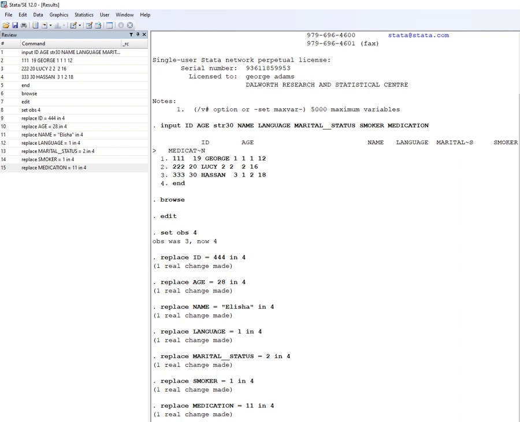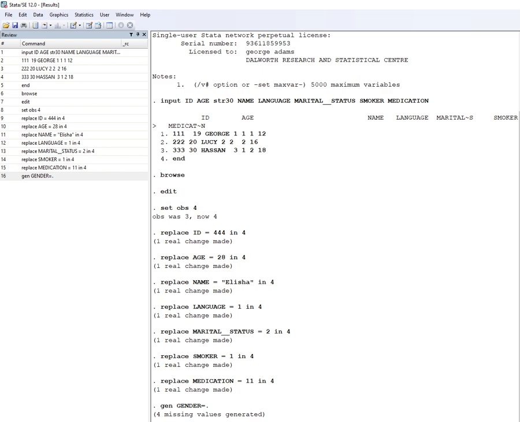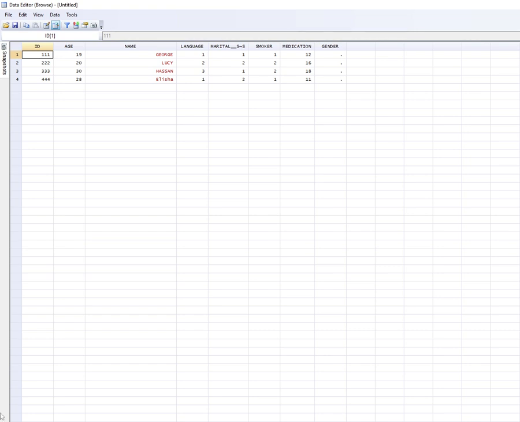So for generate, I don't have to write generate in full. For browse, you don't have to write browse in full. Even if you write br, the software understands what I mean. So I want to generate a variable called gender. Since I don't have the gender observation of my respondents, I don't want gender to have anything. So I'll say generate gender equals dot. That means there's no observation under the variable gender. If I execute that and br to browse, you realize that now I have a new variable called gender and it doesn't have any observation.